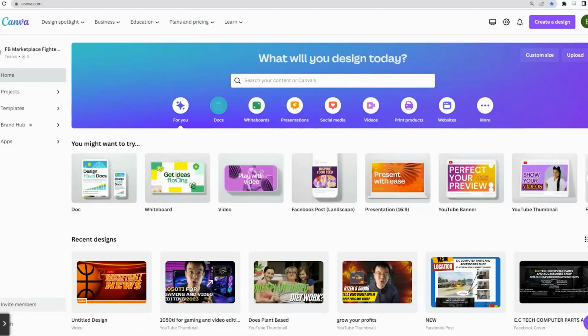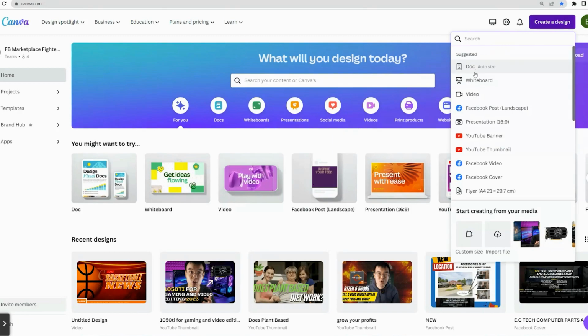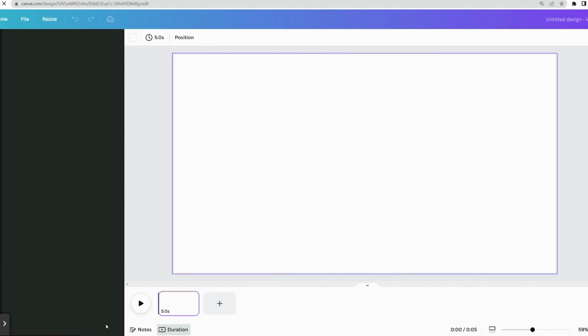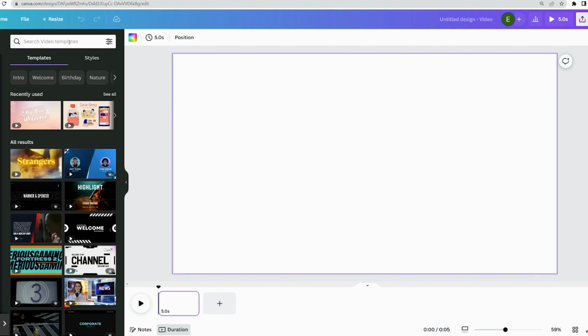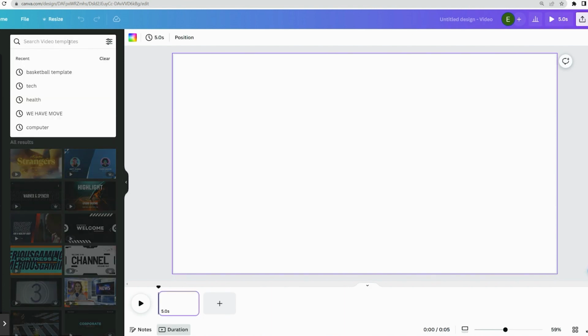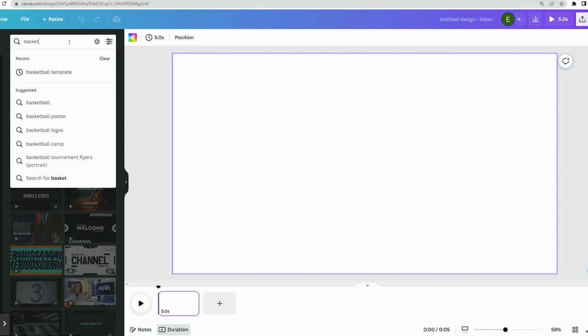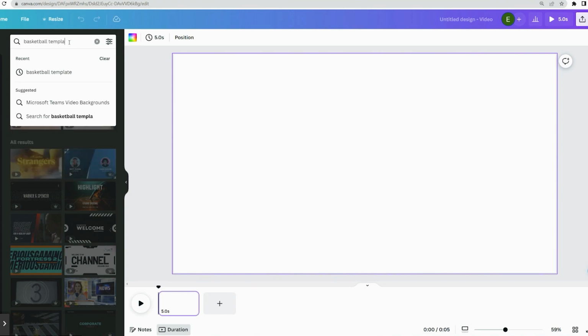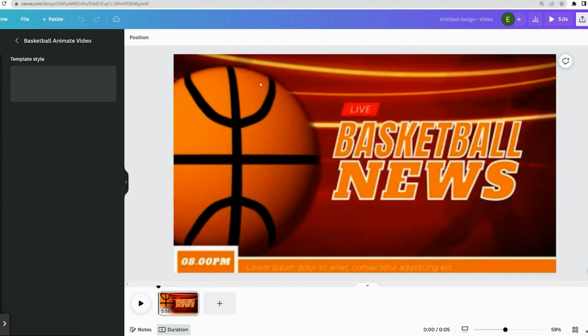So after you go to Canva, on the top right, hit create a design and hit video. All right, the first thing you want to do is to use a pre-formatted template. You can select any pre-formatted template that you like. Because I am doing a basketball quiz, I'm gonna basically type in basketball template and hit search. All right, so select that template and then make some modifications to the text.